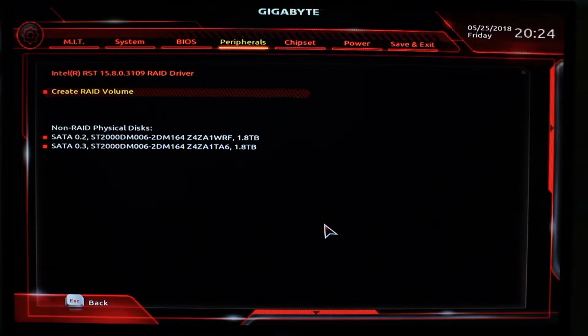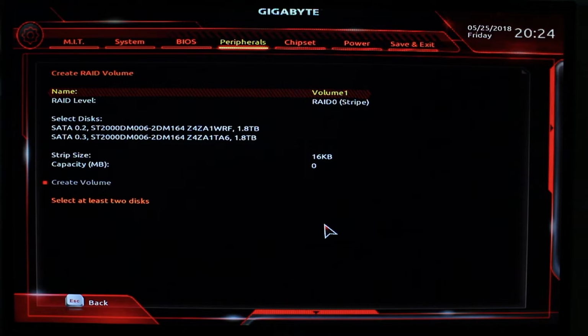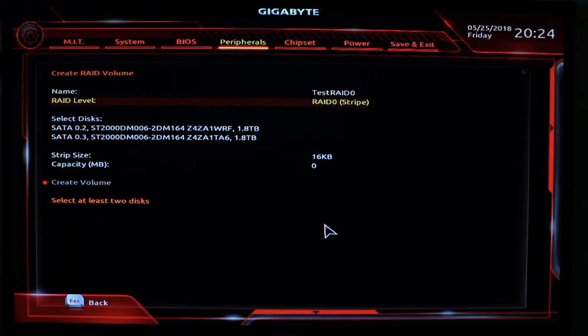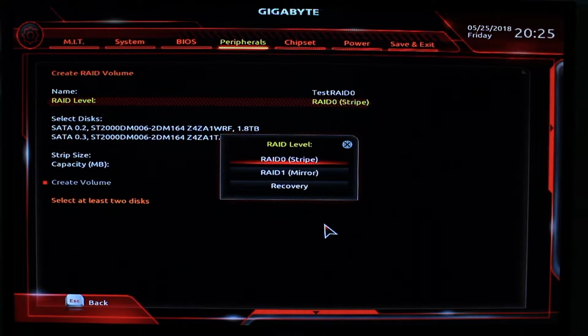In the next window, you need to click on Create RAID Volume. Now you can rename your RAID volume. In our test, we named it Test RAID 0. The next step allows you to choose which RAID configuration you want. In our case, we chose RAID 0.